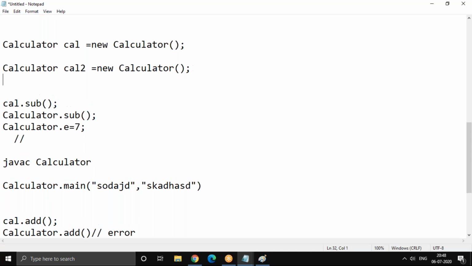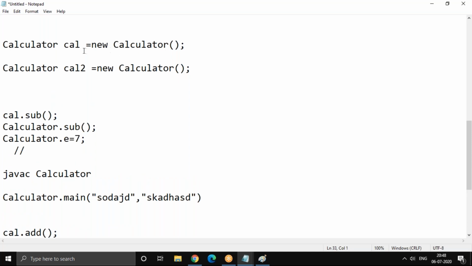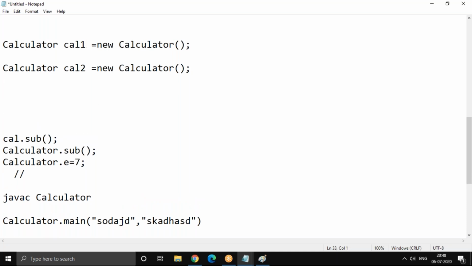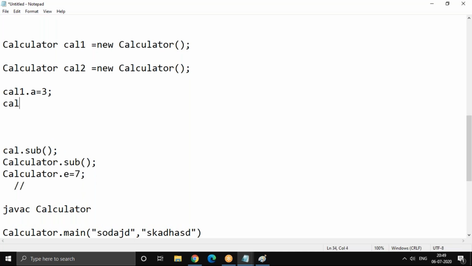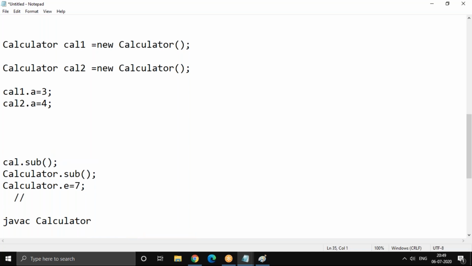How can I show that? For example, I'm taking this as CL1 and CL2, right? And you change CL1.A equals 3 and CL2.A equals 4. What I'm changing is the A value which is present in both objects, right? So for one object, I'm giving the value as 3. For the other object, I'm giving the value as 4, right? And I am changing the value of even the E.